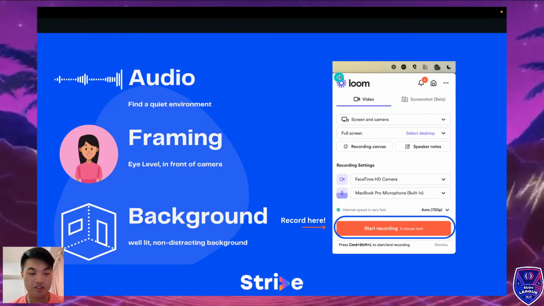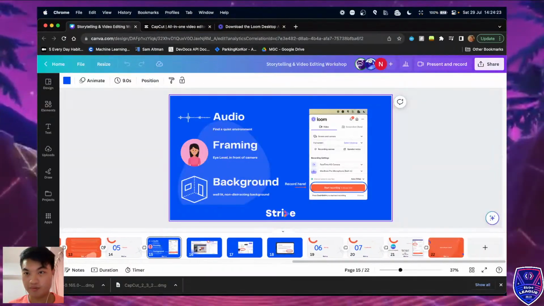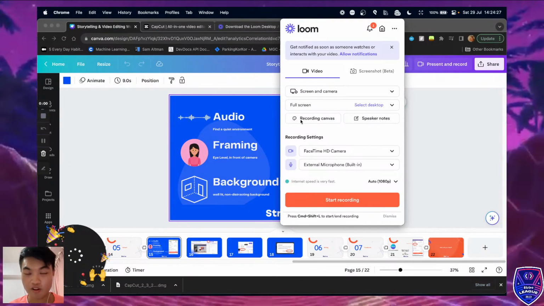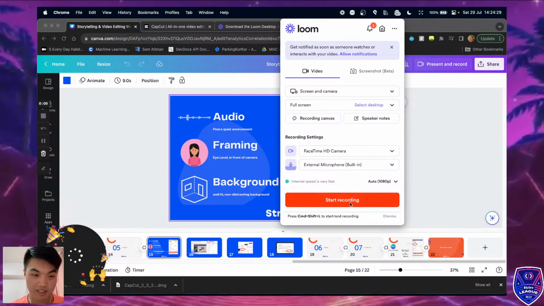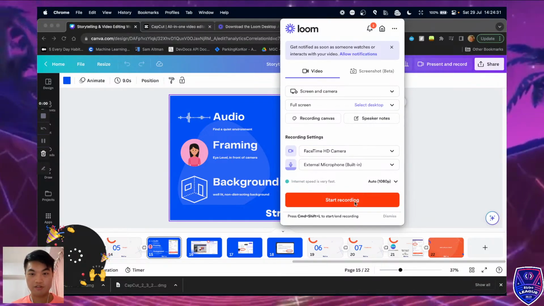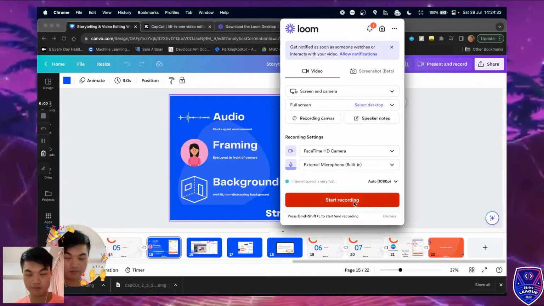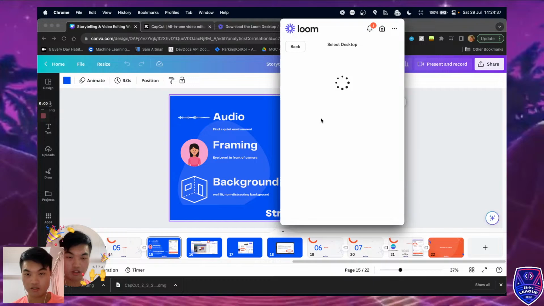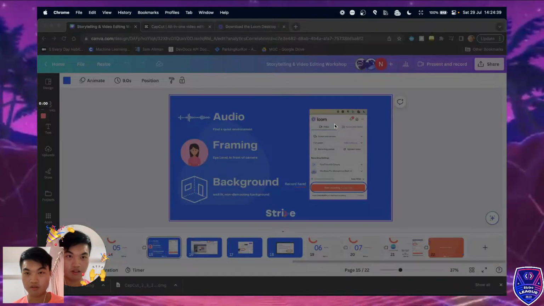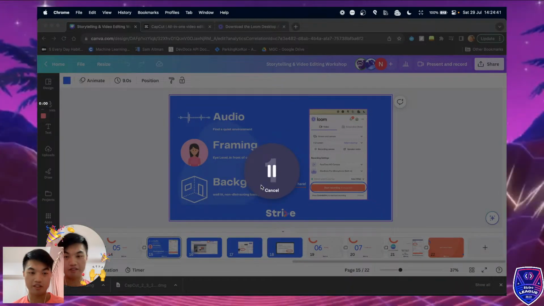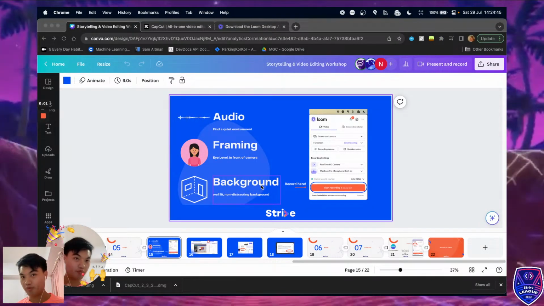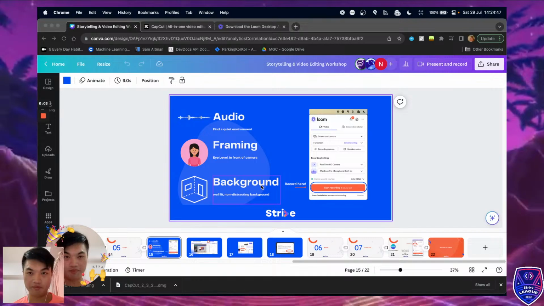So how exactly do you record? Exit my slides, go back to Loom. Once you have all your settings ready over here, hit start recording. I'll just show you a sample. So choose the desktop you want to record on. Give it a while to load. You'll see the countdown starting: 3, 2, 1. So this is a sample that we'll be using to edit later.